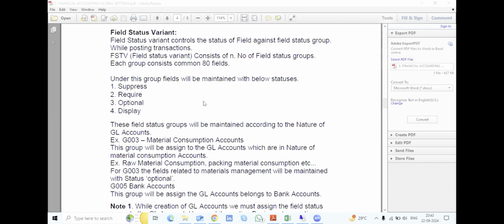And these field status variants are assigned to general ledgers, so that while posting data through that particular general ledger, the configurations that you define for the field status variant will be applied. So we'll see how to define these field status variants and what the properties of these field statuses are.